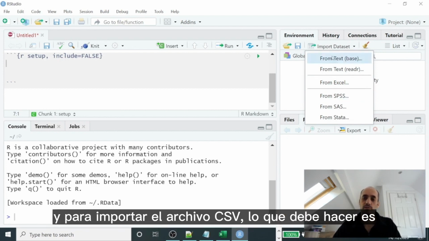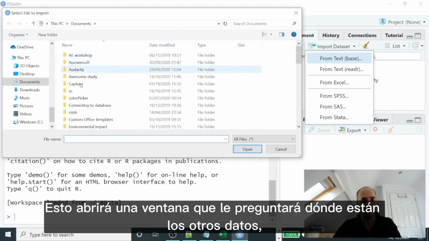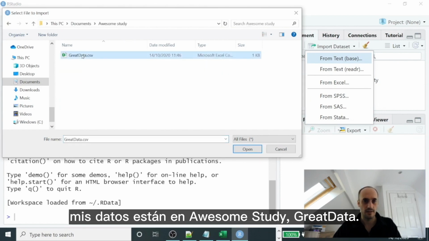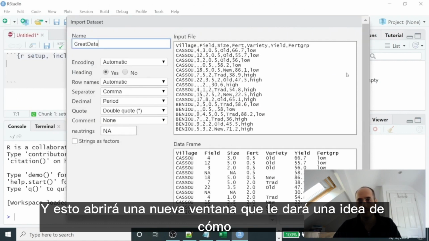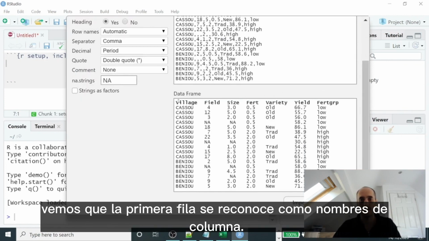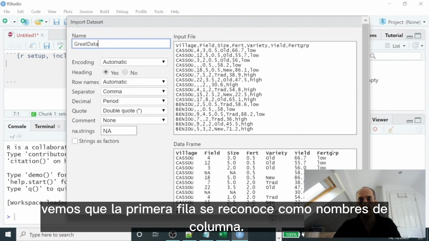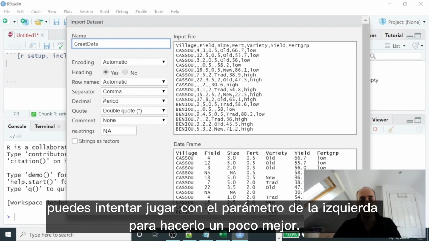And to import the CSV file, what you need to do is just click the first option, from text base. This will open a window that asks you where your data is. My data is in Awesome Study, Great Data. And this will open a new window that gives you an idea of how the importation is going. It seems to go quite well. We see the first row is recognized as the column names, and the rest seems okay. If it wasn't okay, you can try to play with the parameters on the left to make it better.